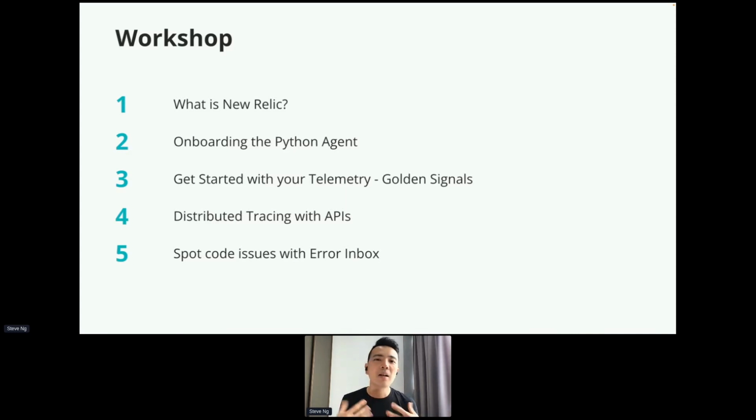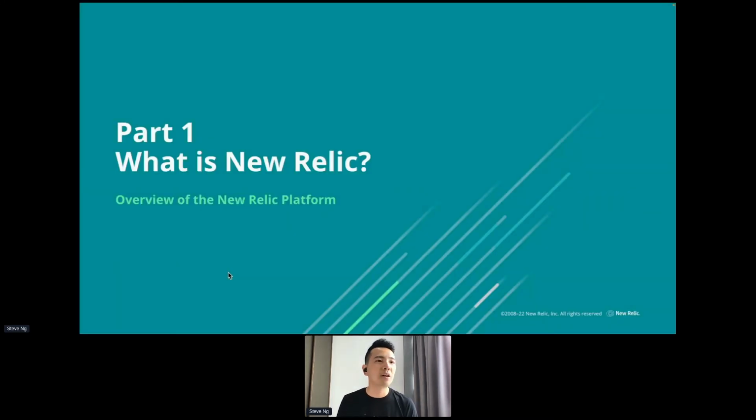I'm going to talk about our approach in New Relic, how we leverage machine intelligence in helping engineers to diagnose issues much quicker within the environment there. So without further ado, let's go in right here. So what is New Relic?